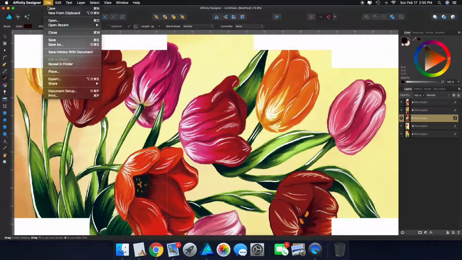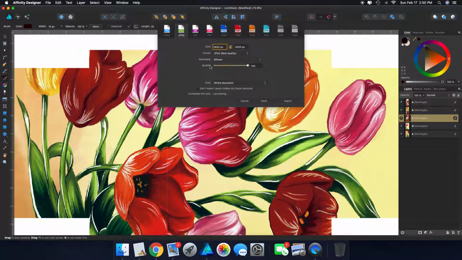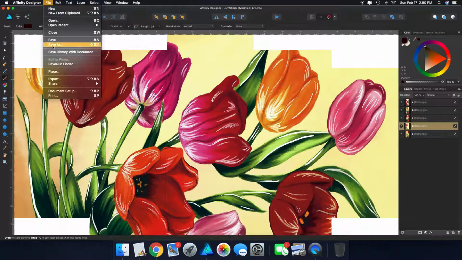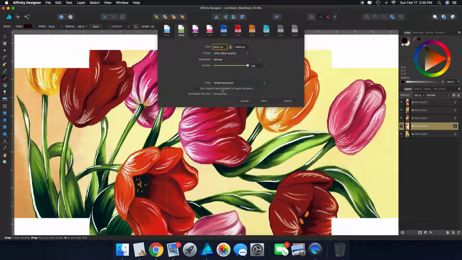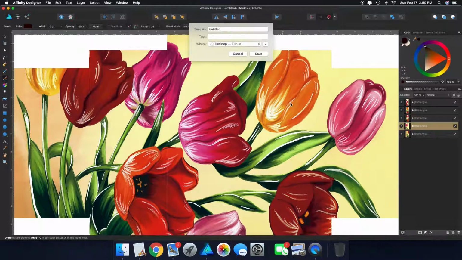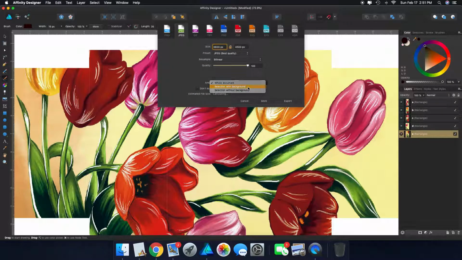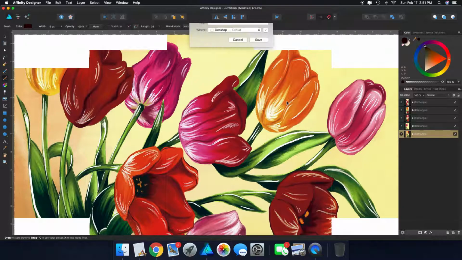C, File, Export. Selection with background. Export. C, Save. Next one, File, Export, Selection with background, Export, D, Save. Last one, File, Export, Selection with background, Export, E.